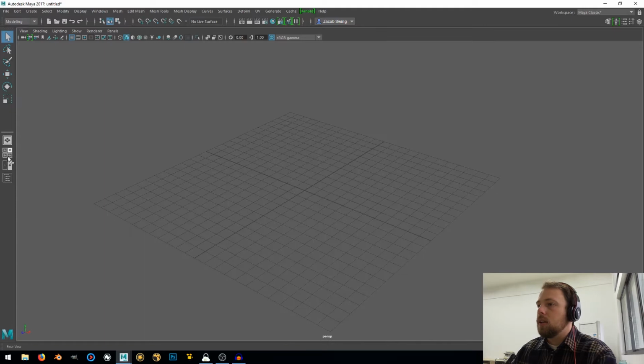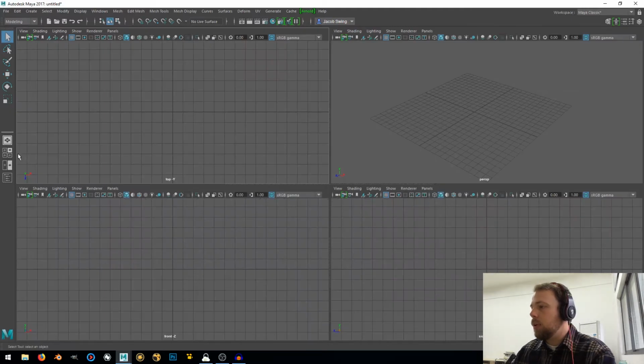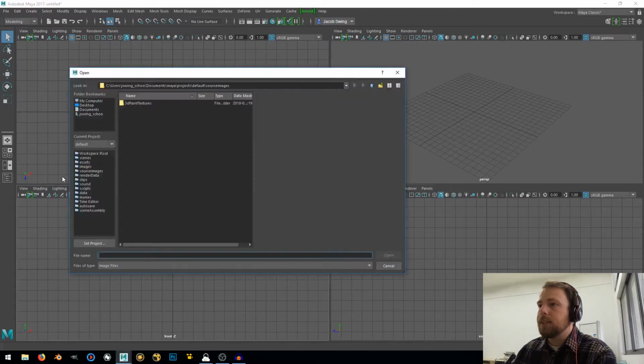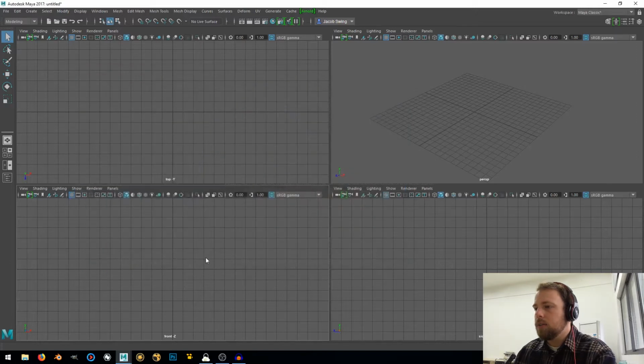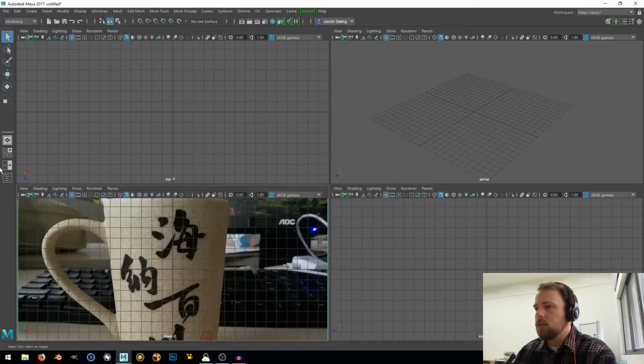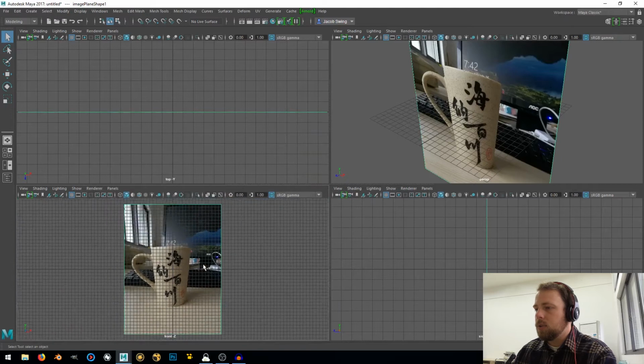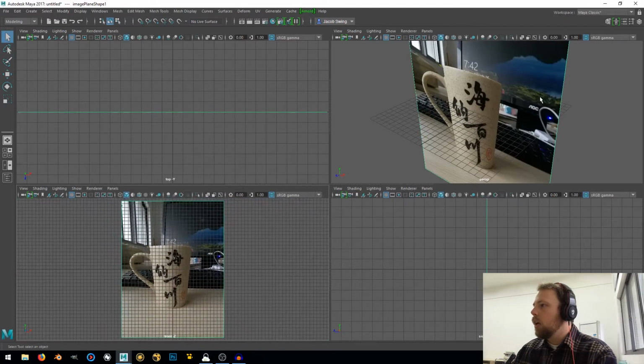Next thing, let's go ahead and set up our image planes. I just have one reference image, so I'm going to do it here in the front view, and hit the image plane button. Let's see here, tutorials, tutorial 1, reference images, and yes, this is my mug. Bring that in. The image is a little bit big.